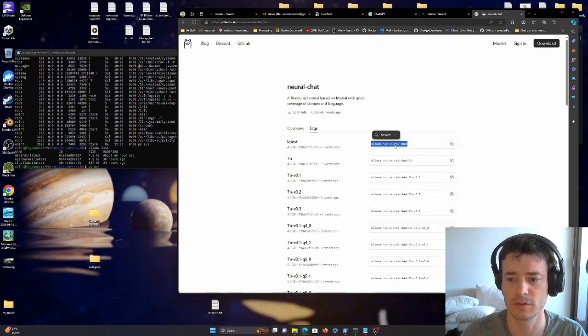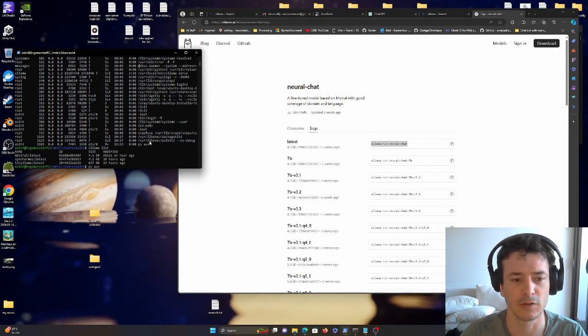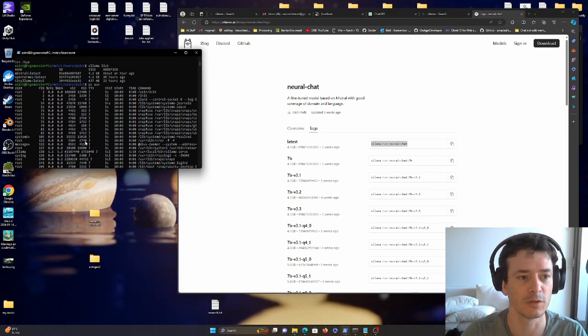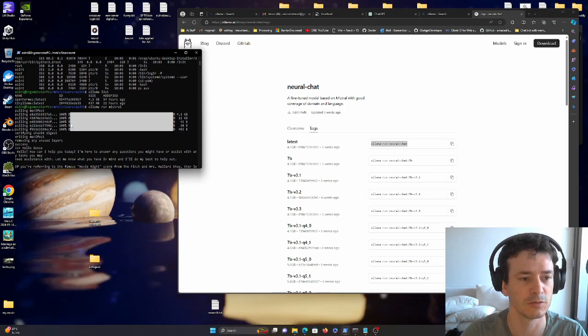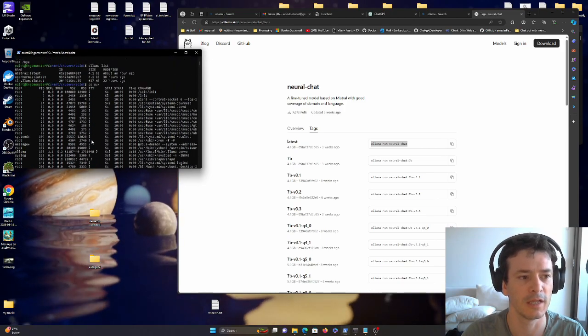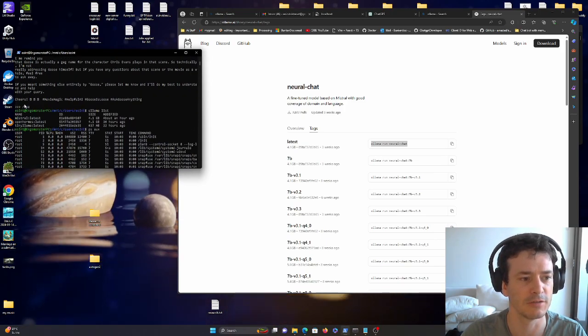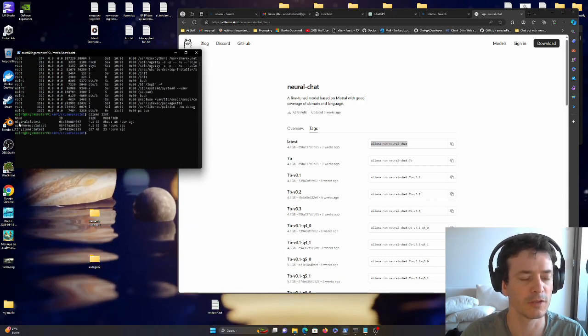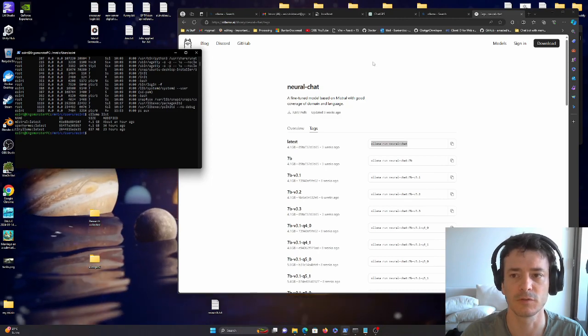Copy, paste, and then it starts downloading. I'm not going to do that, but that's how it runs. Once it's finished loading, you can type a message in, and then /bye to say goodbye. So now that you have your model running on the computer, so you have Mistral latest, let's move on to the next part.